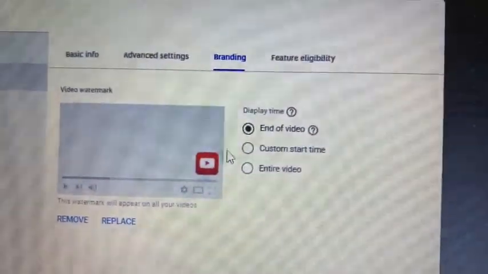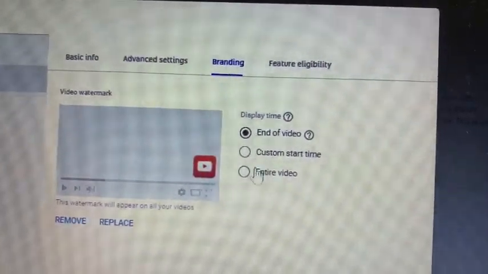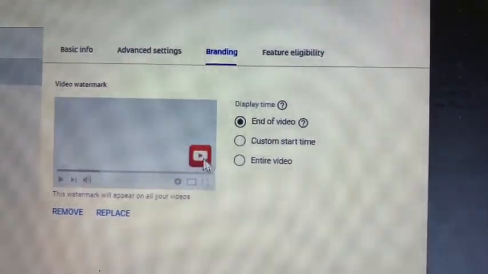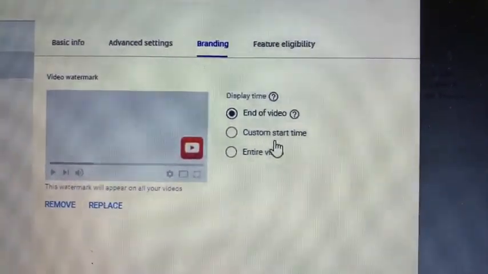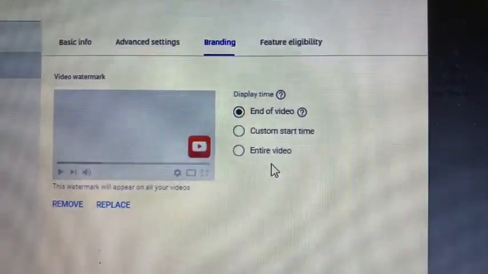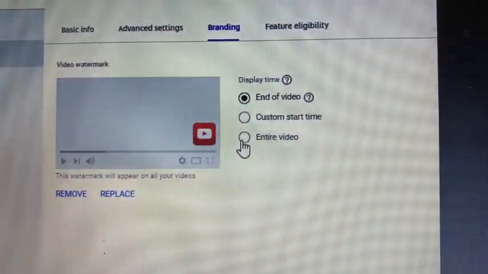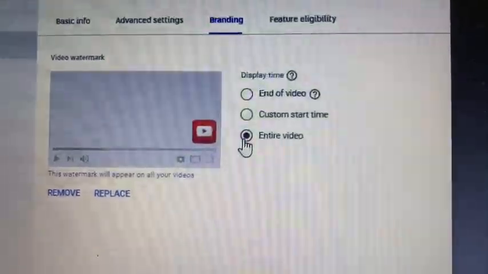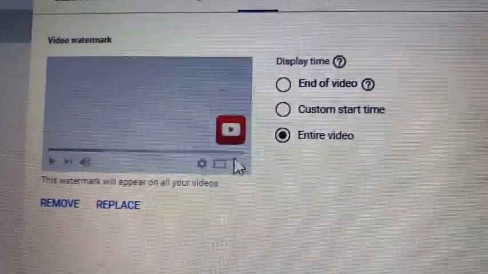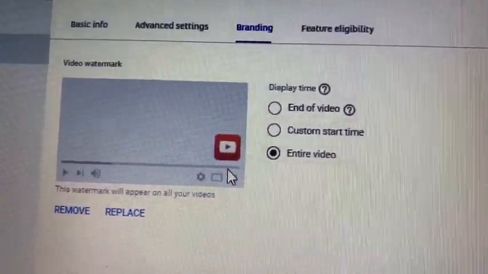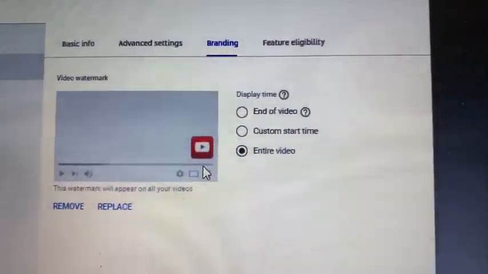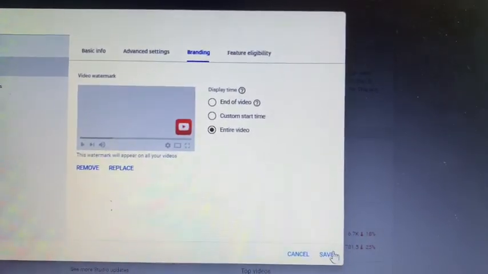And then you can set the display time. You can choose here whether you want to display your customized subscribe button at the end of the video, at a custom start time, or for the entire video. I recommend clicking on the entire video, so they can see the subscribe button throughout your video. And then click save.